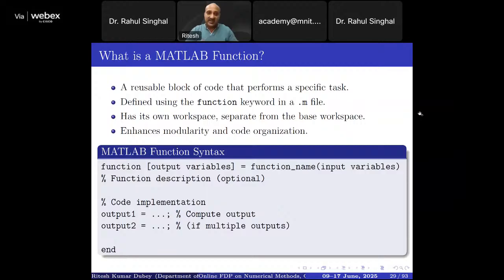And what is a function? A function is also a special kind of script. For example, you are doing some programming and you have a piece of code which you want to use all the time. Suppose you are writing the code for the Newton-Raphson function, and in the Newton-Raphson function you need to calculate the derivative of the function at every iteration. So each time you are calculating the derivative.